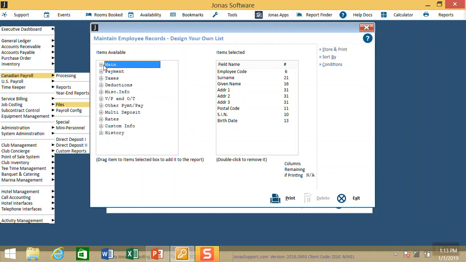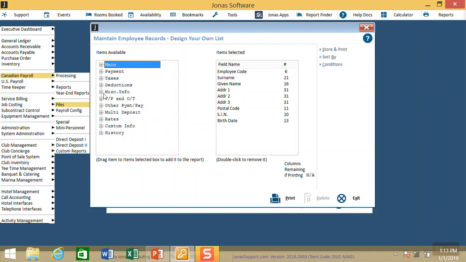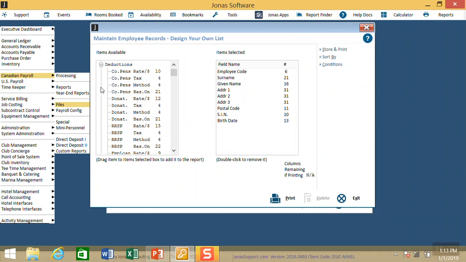And you can go into any of the other tabs as well. So in the taxes screen, if you want to pull their exemption fields, if you want to pull some of their setup for their benefits or their deductions, all that information can be extracted into this report. And then you can sort it. If you want to sort it differently, you can condition it.